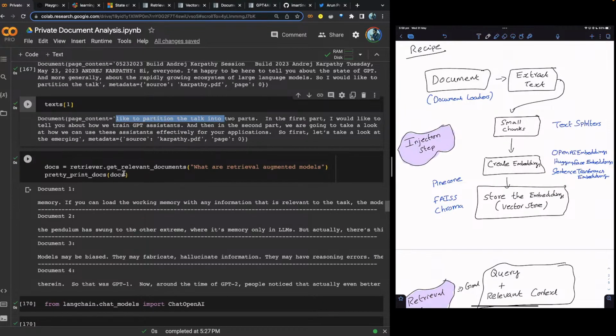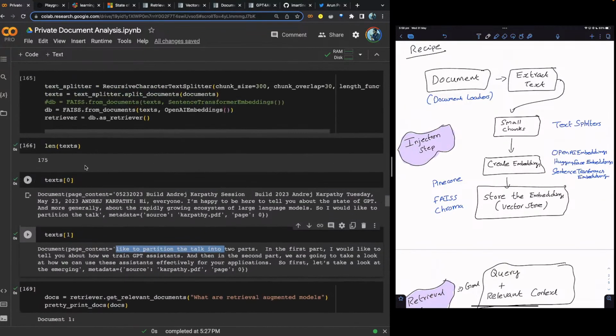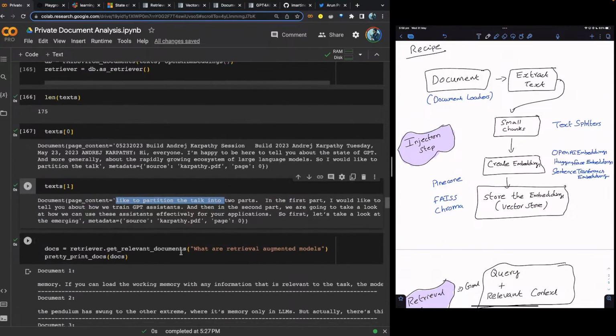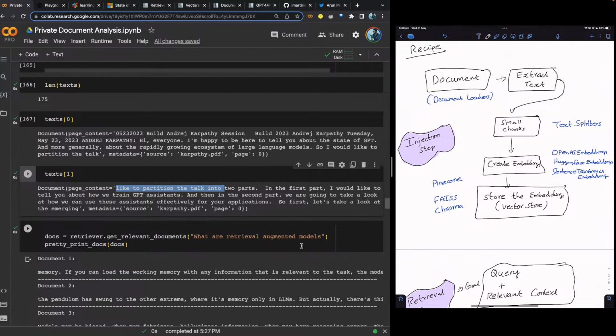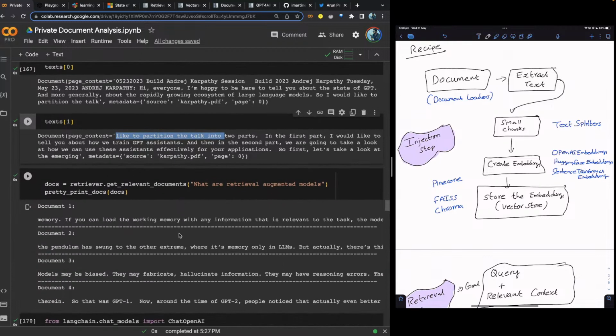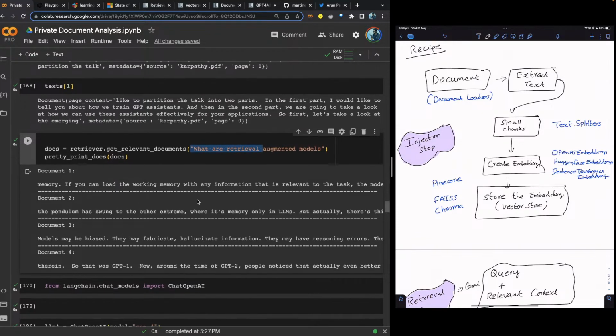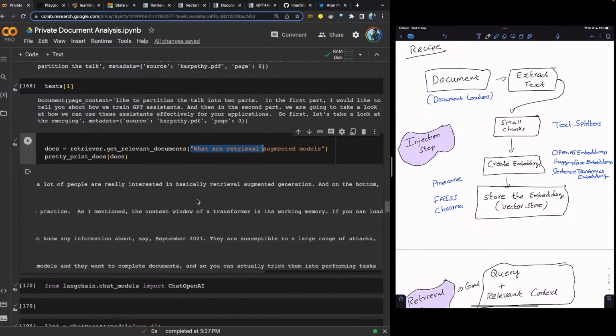So now I have a retriever, which is this one, db.as_retriever. Now I can get relevant information. For example, let's say, what are retrieval augmented models? Karpathy was talking about this. I can get information with retriever.get_relevant_documents. You can ask your question and it finds the similar chunks, and you can see there are 4 documents that talk about those things. You can read these later.